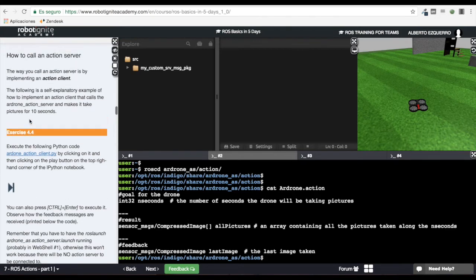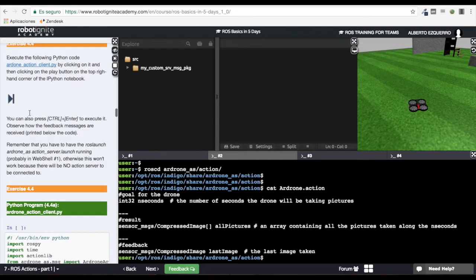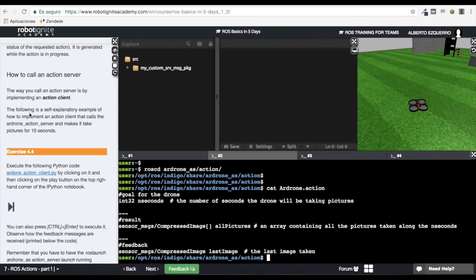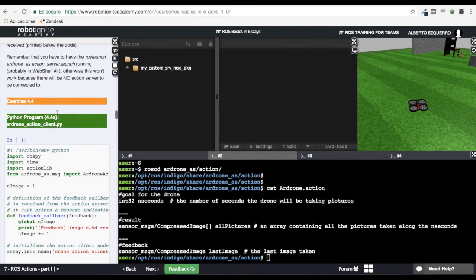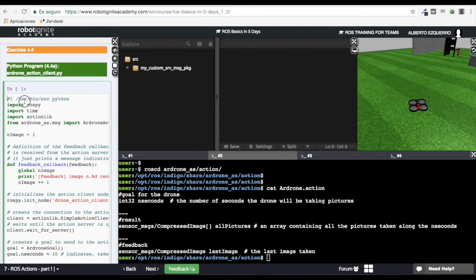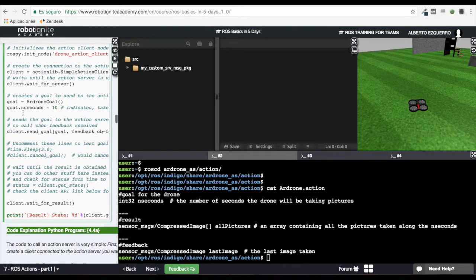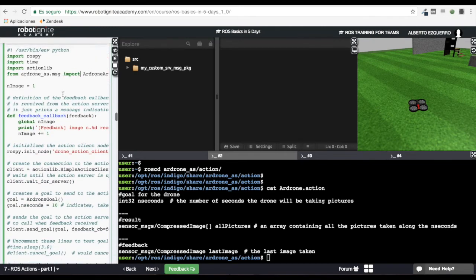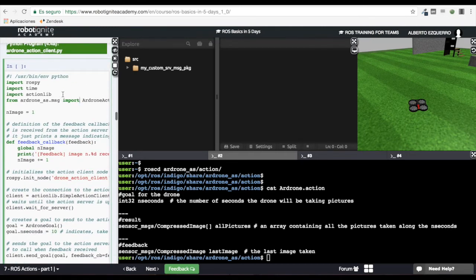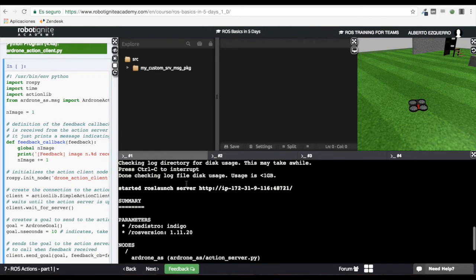We are going to see how to call it using code now. Later we are going to see how we can call it using other methods. But we are going to see how to call an action server using code, which is by executing the code for an action client. So this is the code of an action client. This will call the action server. In this case, the action server, we've launched it here.